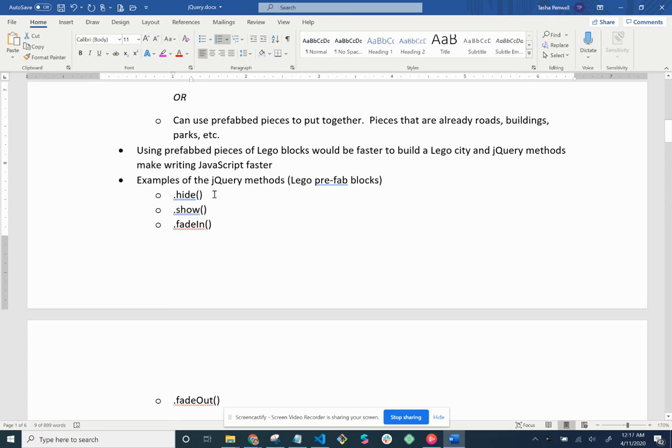So some examples of the jQuery methods, like I said, the Lego prefab blocks, are hide, show, fade in, and fade out. The ones we're going to play with in this video are hide and show.